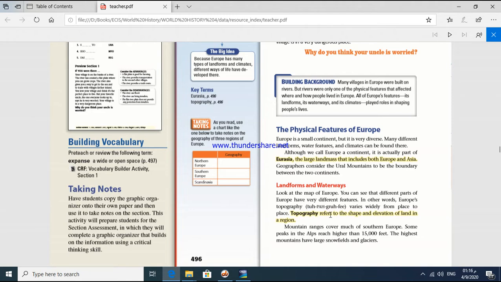What do I mean by topography, guys? It refers to the shape and elevation of land in a region. Topography means the physical appearance of the natural features of an area of land, especially the shape of its surface. For example, you will find one land has mountains, another land is flat. This is called the topography of this land.